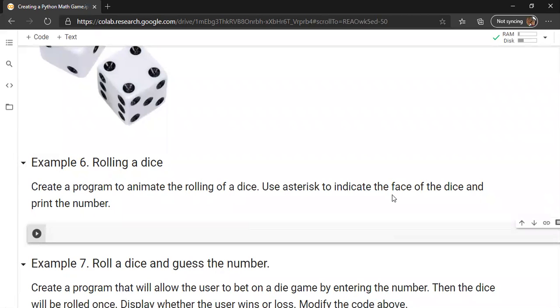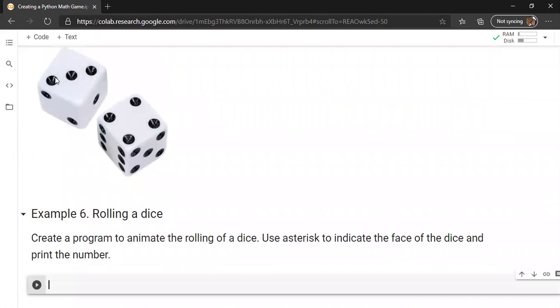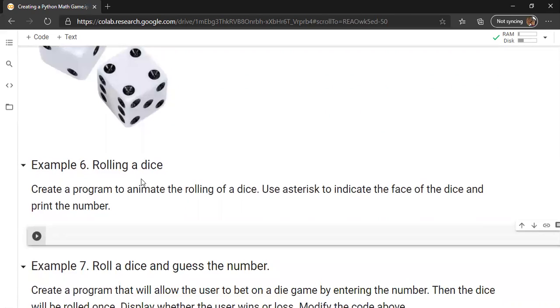So if you can see in the picture here, the faces are designated by dots. In this case, I will be using asterisk. So if you have 3 dots here, it means that is number 3. If you have 4 dots, it means it is number 4, and we are going to generate that one.